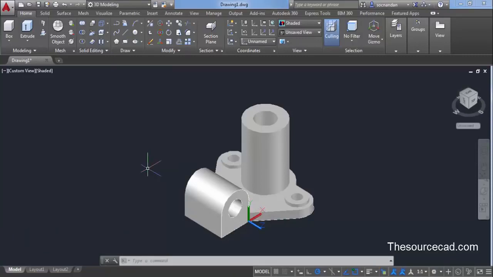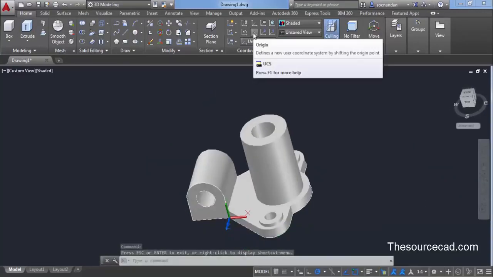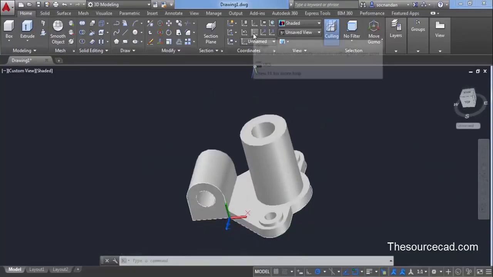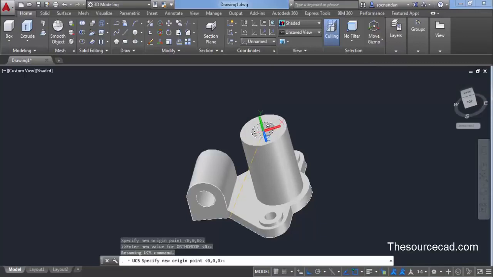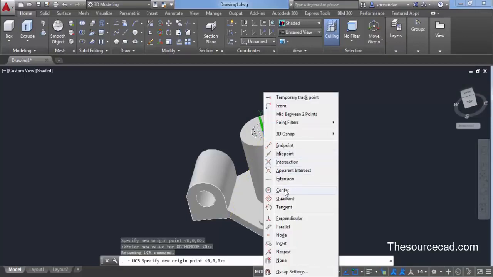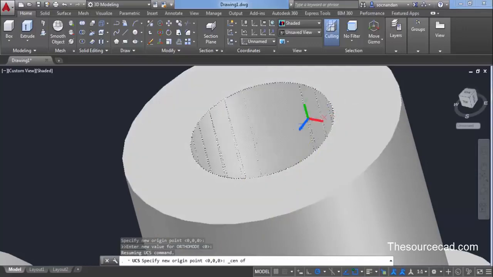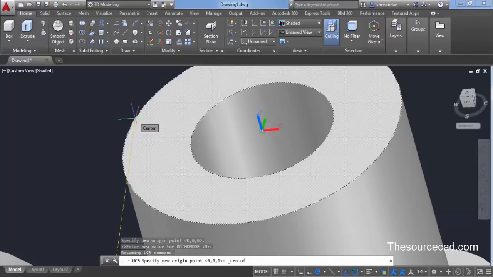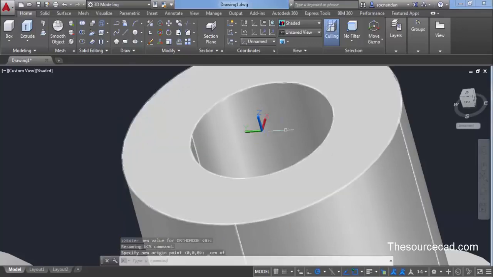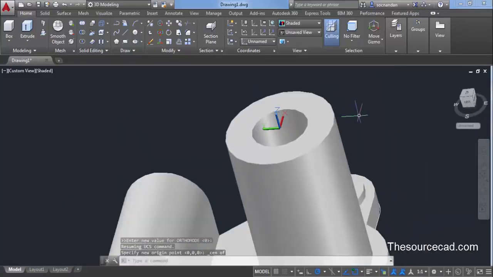Now we need to add more details to this drawing. So let's orbit this drawing and move our origin. So click on this origin and move it to this center point. So keep holding shift, then right click, center will appear. Now move your cursor and click when this center mark is visible. So you can zoom in also if this center mark is not properly visible. So now I can see this center, so click here, and now this will be placed exactly at the center.